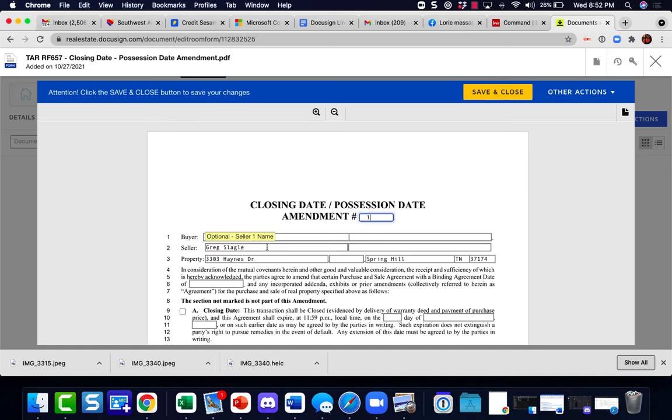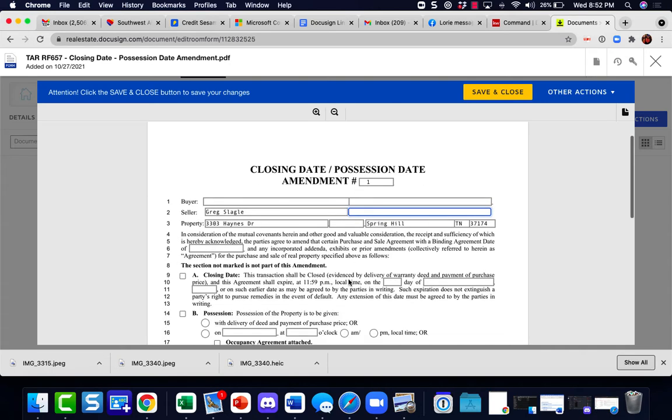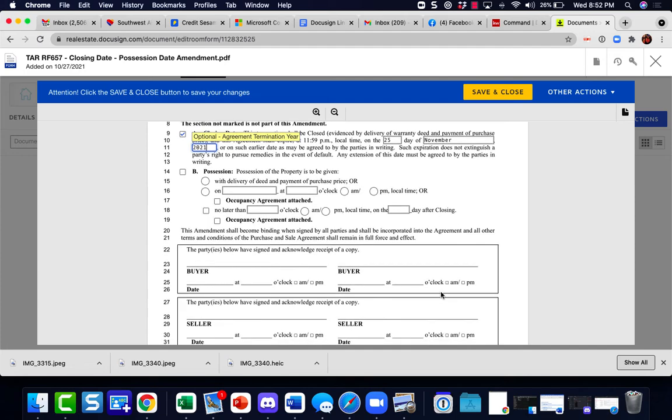I could have filled out all this information with Greg. I can come in here and put Tamara's name in here and add it in if I wanted to. I'm going to leave hers off now just for the sake of brevity for tonight. I'm going to do a closing date, and I'm going to put the closing date extension for the 25th of November, 2021.